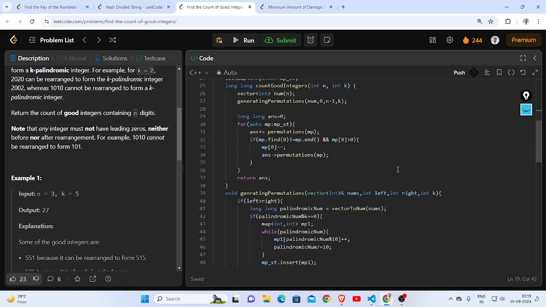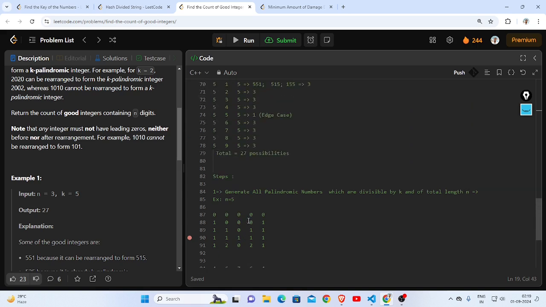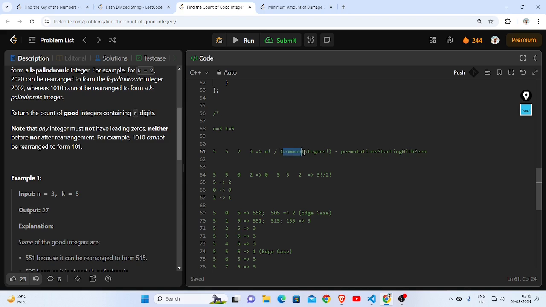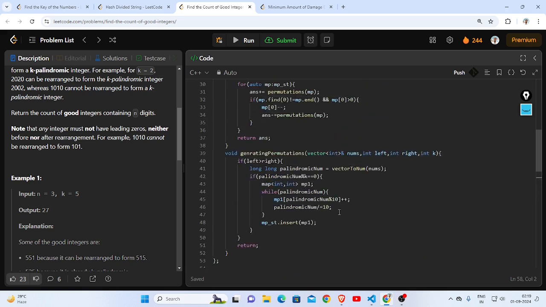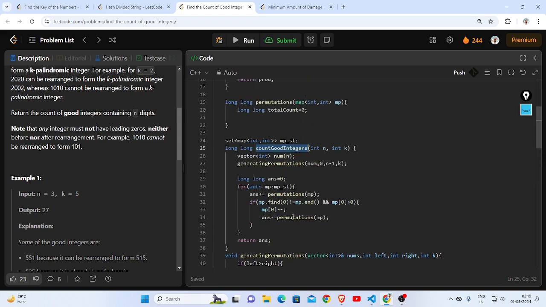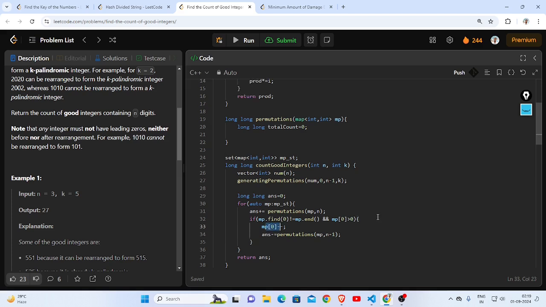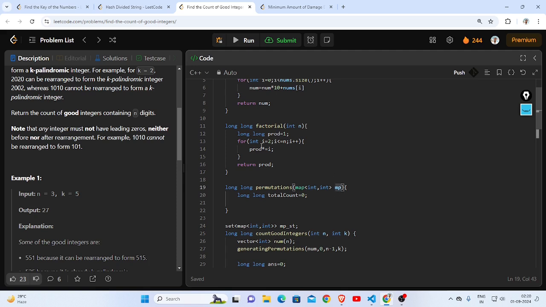Now I am getting the permutation. For permutation, I'm using the formula, n factorial divided by common integers factorial. The common integers factorial is inside the map, and n factorial is basically n, that is constant. So I'm essentially calling permutations here. For this, I am passing n as well. Here I will pass n minus 1 instead, because one position is already fixed, that is the first one. So at this point I will have total count as n factorial, which is nothing but factorial of n, and I will traverse the map to get the common integers.